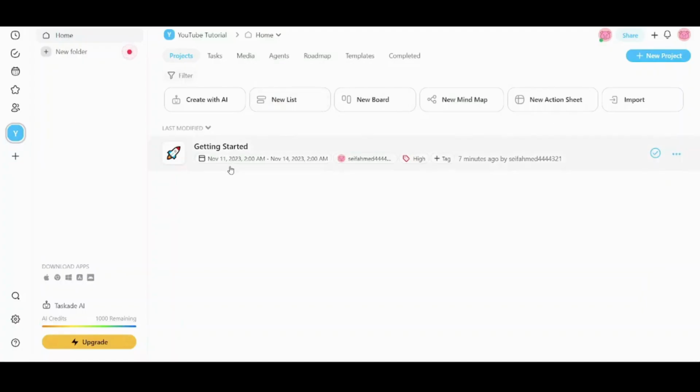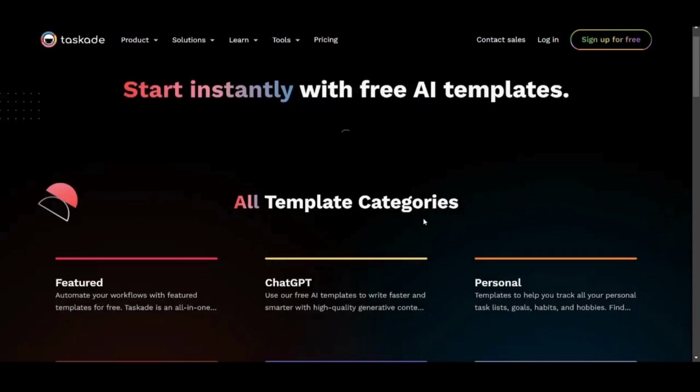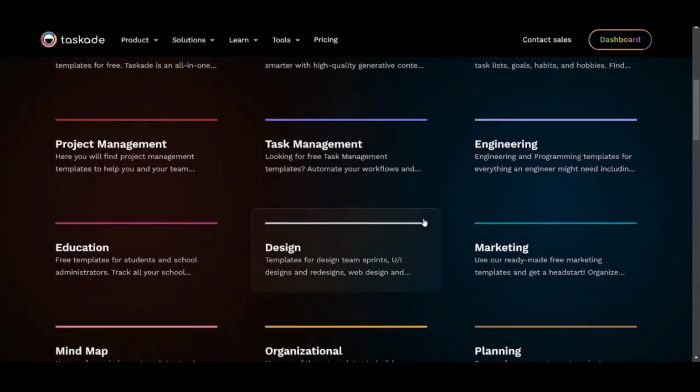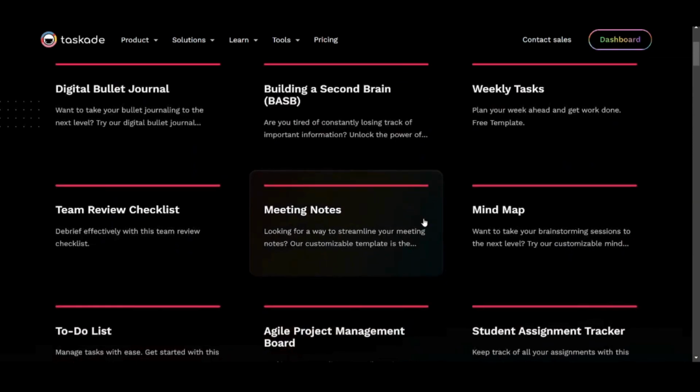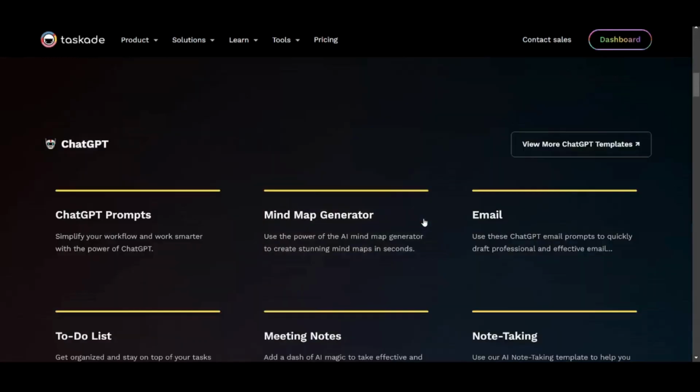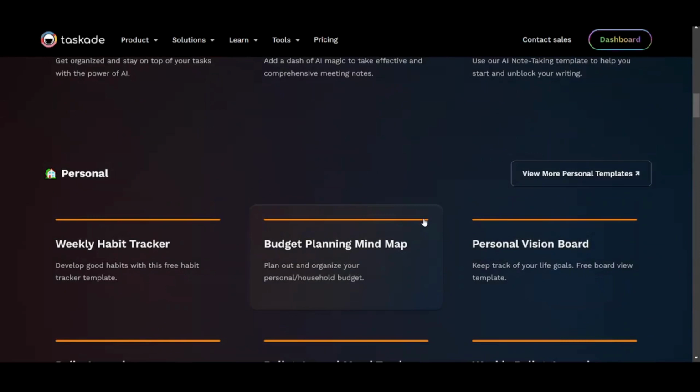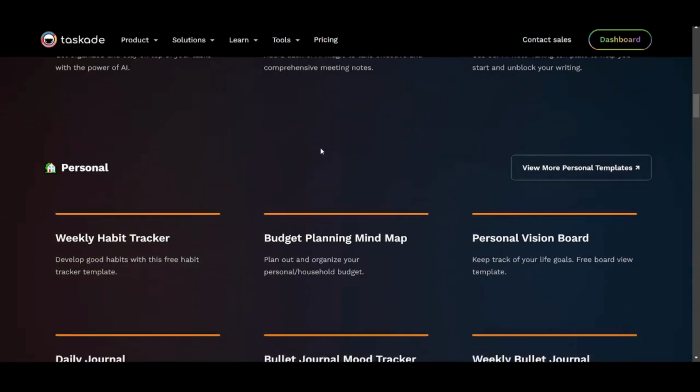All you need to do to start a new project is press on this sign on the top right. You can choose if it's AI generator or new project or import. You can also choose if you want to create a template or browse templates. If we choose to browse templates, we will find them categorized into many sections. You can choose any one you want and see it in more detail.